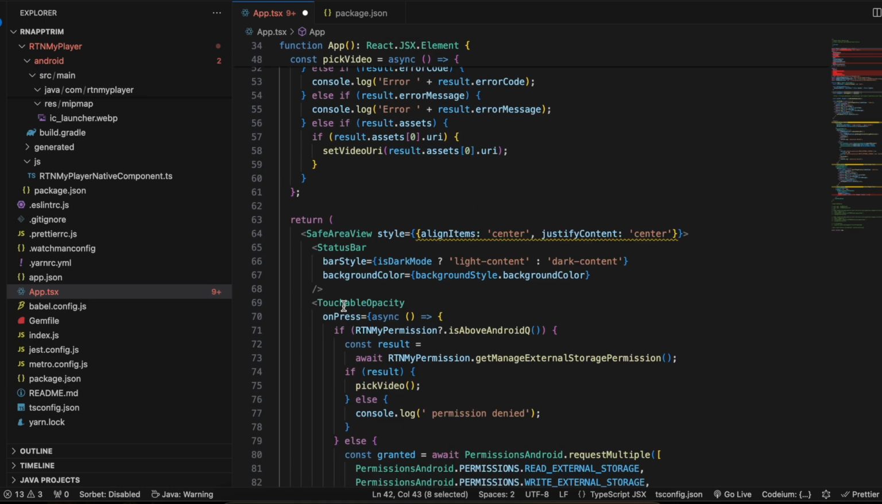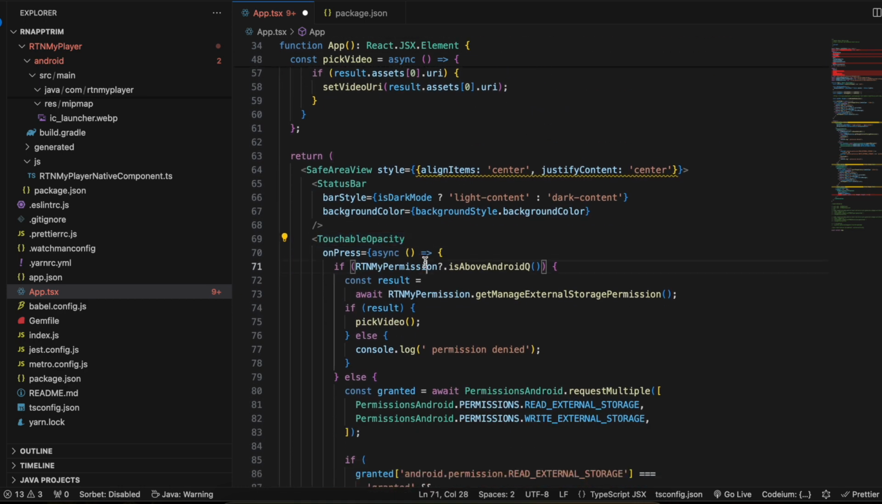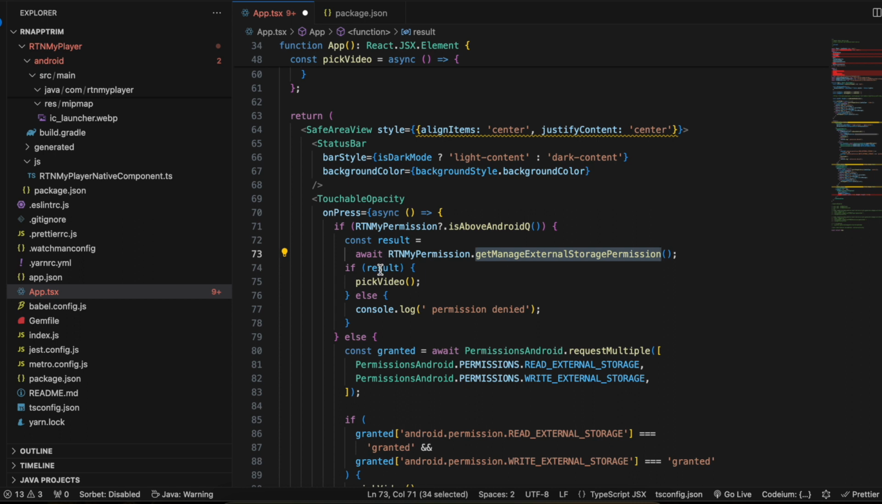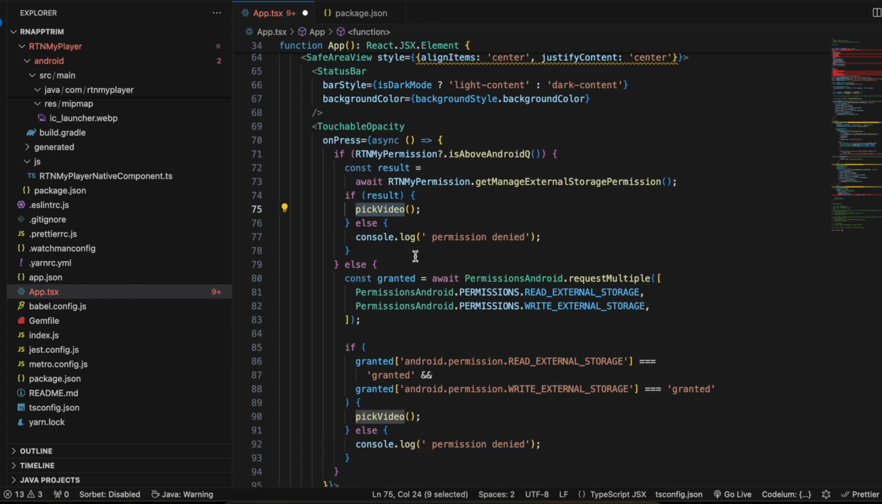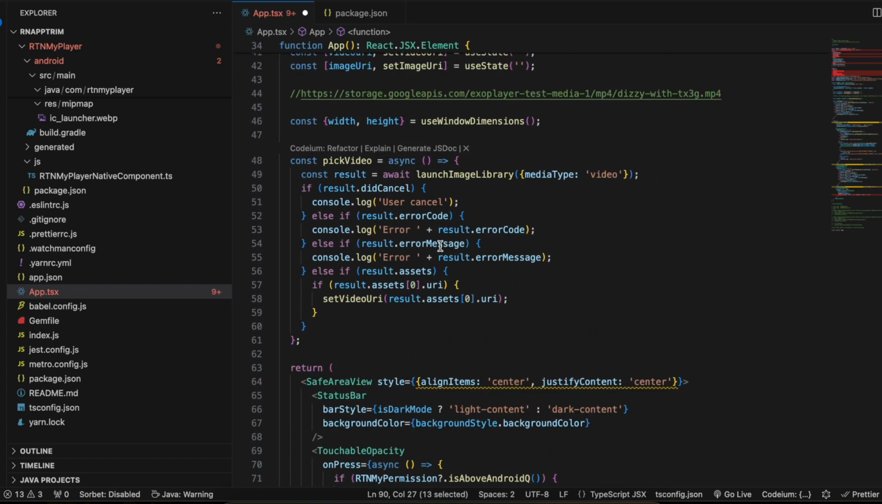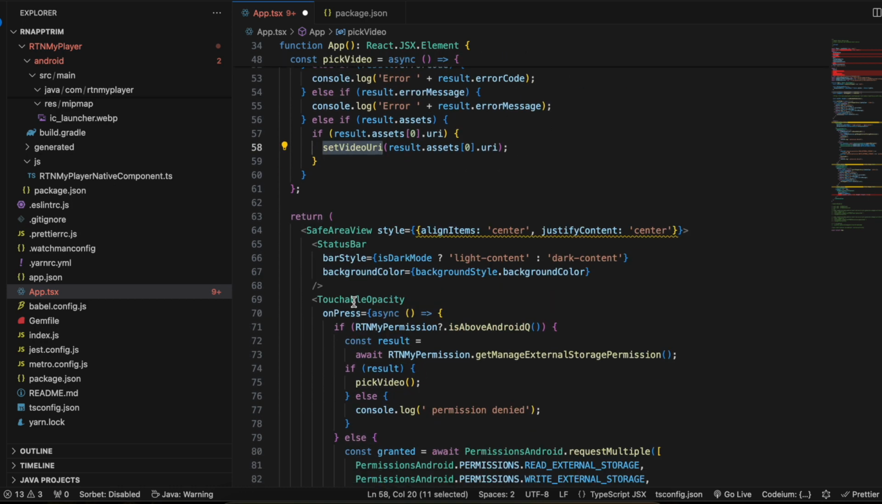Then I have created one button, and on press of it I am checking if it is above Android 10 or not. If yes, then I am asking for manage external storage permission. If that is given, then only we call pick video. If you are on Android 10 or below, then we are asking for read write external storage permission. If that is given, then only I am calling pick video. Now if you see the pick video method, we are filtering by videos, and once the user picks a video, we come over here and we set the video URI to the video picked.